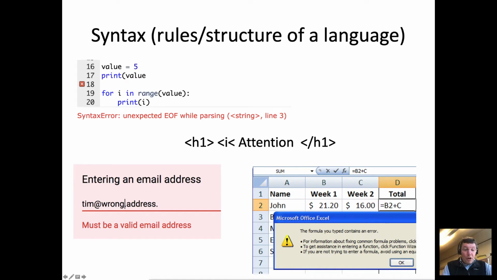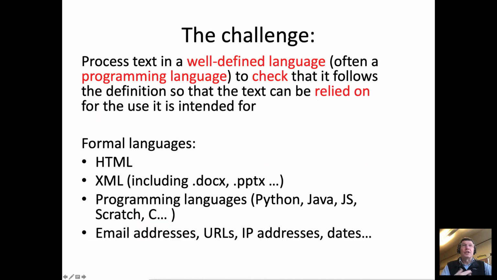So the thing about a formal language, the challenge is that we have a very well-defined language, not like natural languages like English, where all sorts of stuff can happen. Often it's a programming language, but not necessarily. And we need to be able to check that it fits that definition so that we can rely on it: that if it's an email address, we're pretty confident it hasn't got silly mistakes in it, like a space or something like that. If it's a programming language, that it's worth trying to make sense of it, and that it doesn't have things in the structure that just can't be made sense of.